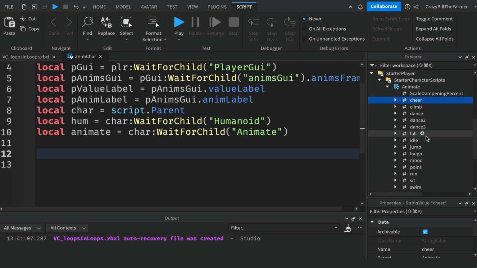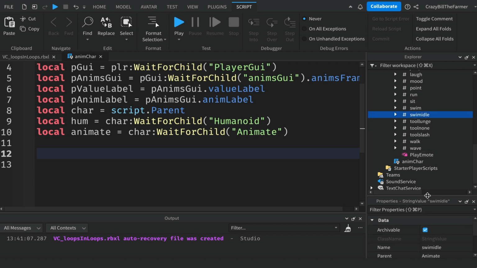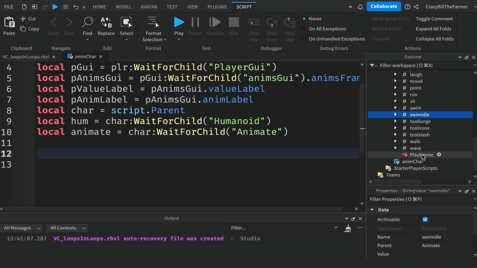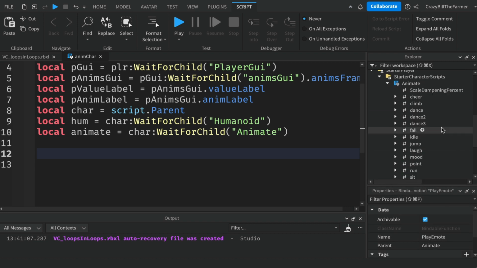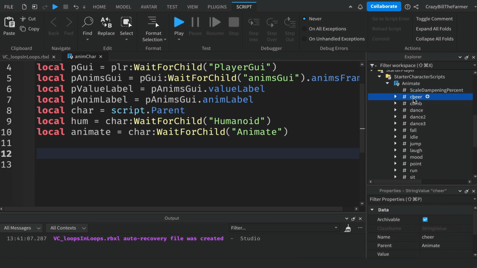Now all of them, alright, are the same, only you'll see there's a couple of other things in here that we don't want. So all of these are all string values. Okay. They're the ones that we want. But down here we have an item such as this called a bindable function, and up the top we've got this scale dampening percentage, which is actually a value, but it's a number value. So initially we want to get just everything that is a string value under animate.